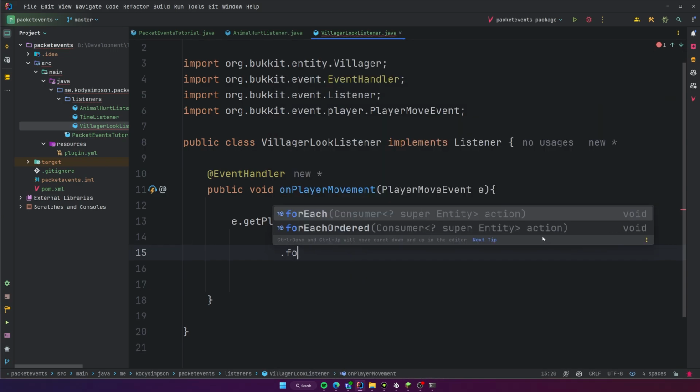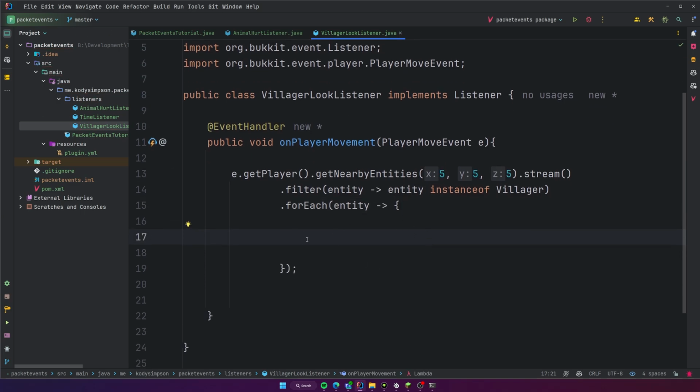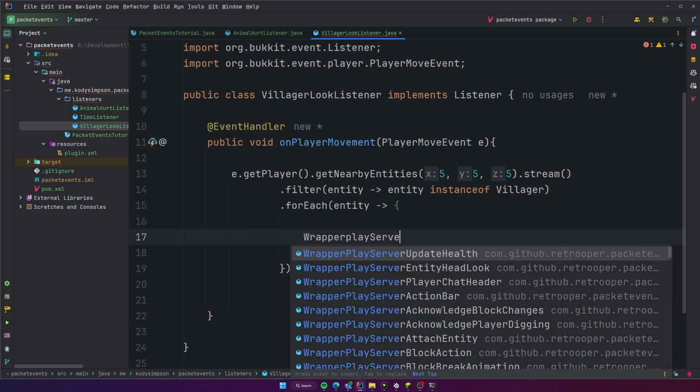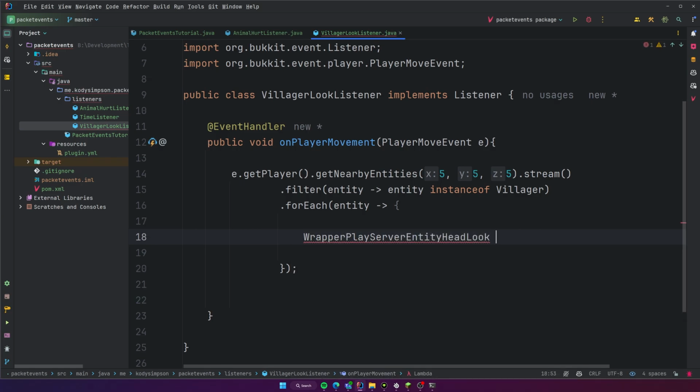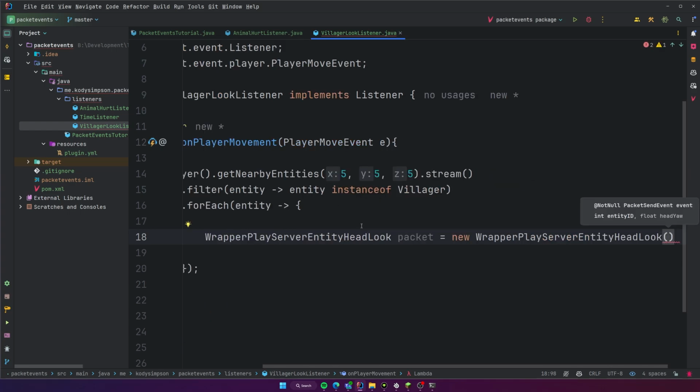So now for each of the villagers that we have found within our 5 block radius, we can do for each entity. I've already identified the packet that we would use in this case. It's just called headLook. This is a client-bound packet, of course, because we're telling the client that this villager, this entity on the server, has looked at you. So it's going to be WrapperPlayServerEntityHeadLook. We're going to call it packet is equal to new WrapperPlayServerEntityHeadLook, and this is going to accept only an entity ID and a float head yaw.